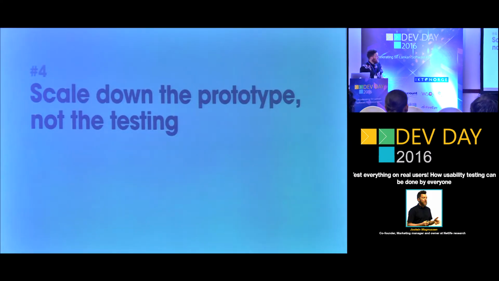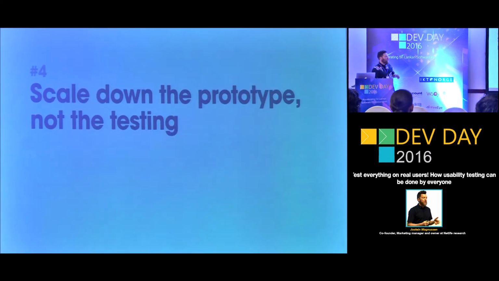And the next principle is to scale down the prototype and not the testing.